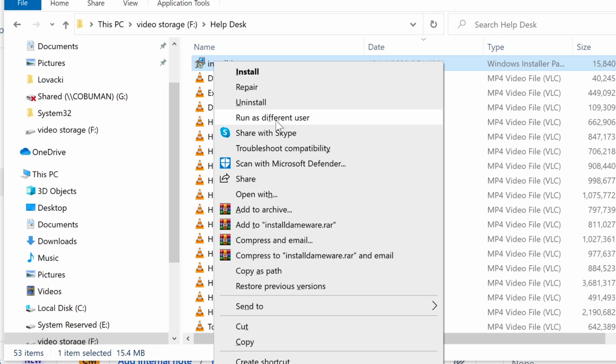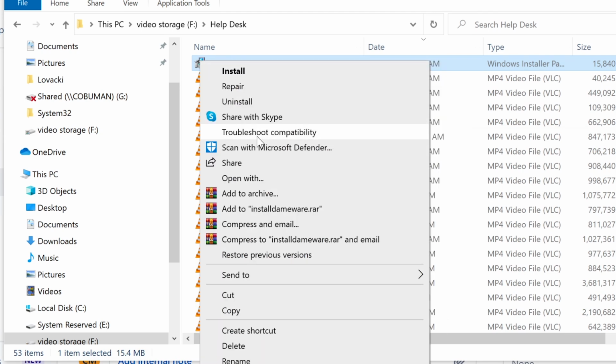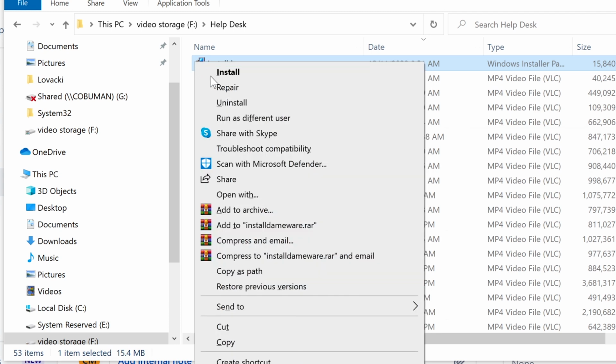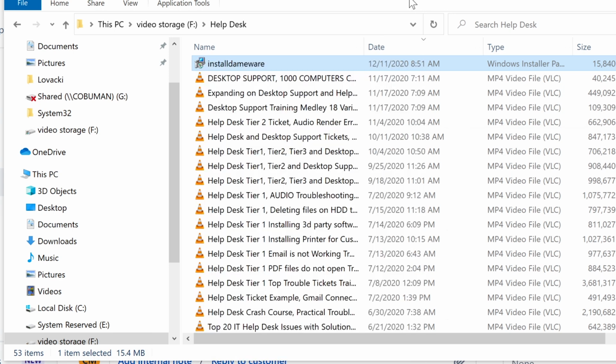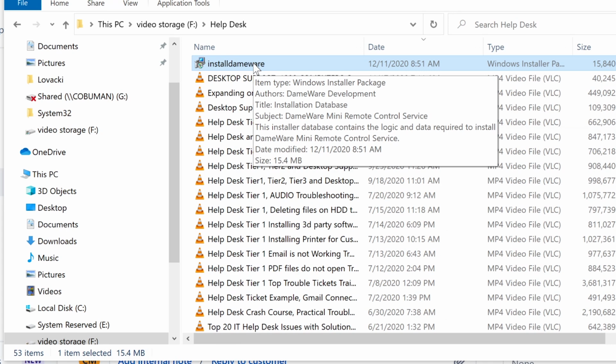By the way, this is a good tip. If you right click something and it doesn't give you run as admin, you can hold shift on your keyboard, right click, and then run as a different user, which will give you an option to put in your administrative privileges. Anyways, back to this. So here it is on a shared drive.